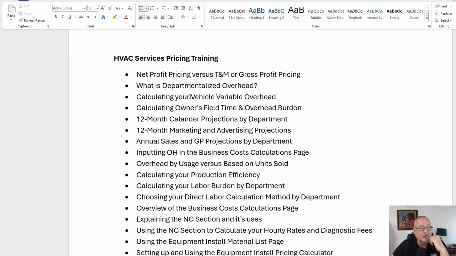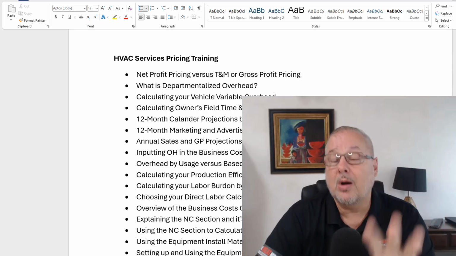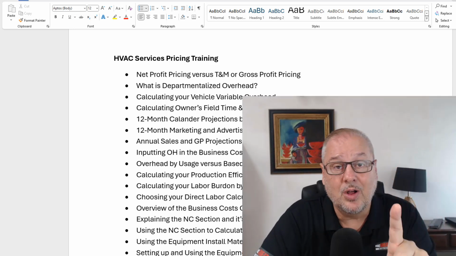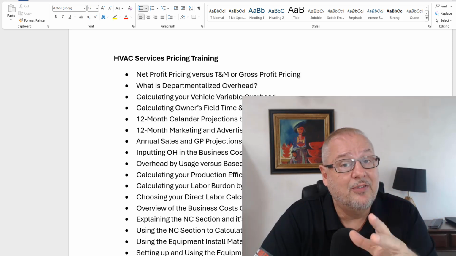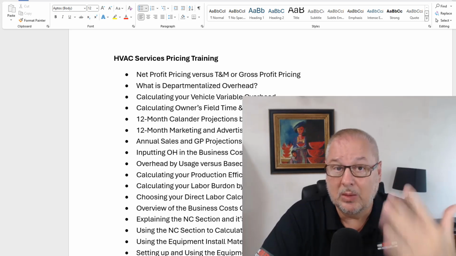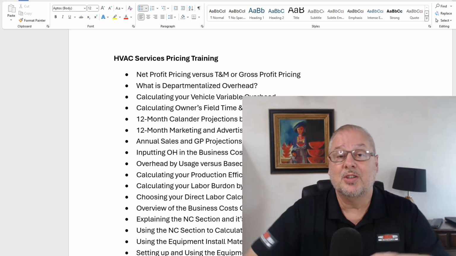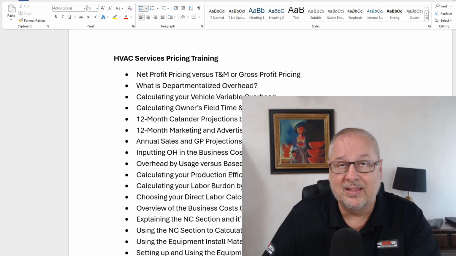We handled departmentalization. So the next one, we're going to be talking about that vehicle variable overhead and how to break that out. Okay. So part of your vehicle expenses are fixed overhead, which is in what we just discussed. And part of them are variable, like fuel. It goes up and down with use, right? We get really busy, we spend more on gas. So I'll explain that one on the next video, and that will be video number 3.